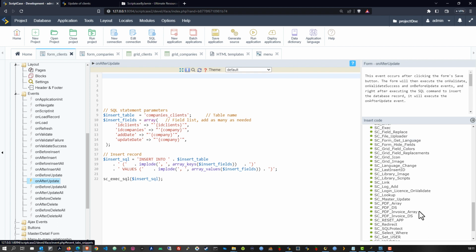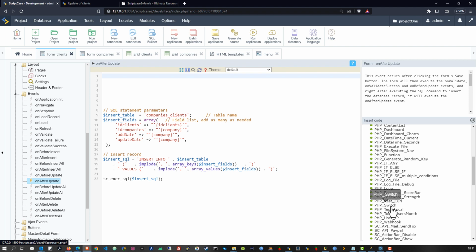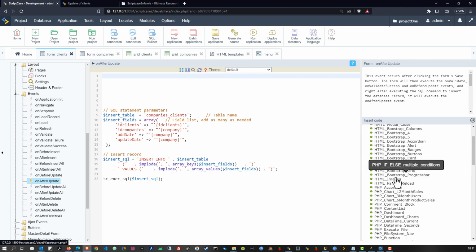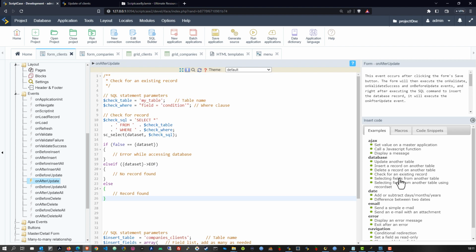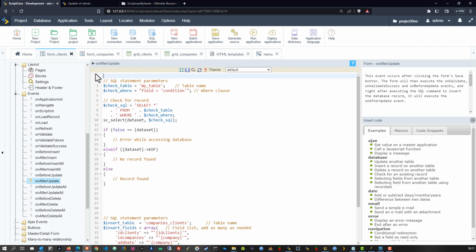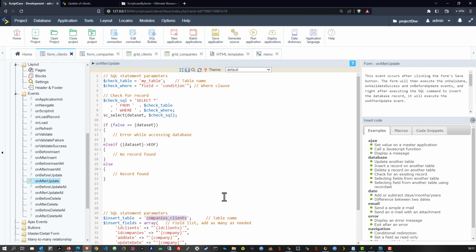Okay, so we have this here, and really I just want to add a switch in here maybe, or an if-else statement, but I could really just start here with the basic examples which everyone can use, and I want to check for an existing record. So I want to check in my company's clients table, so let's add that there. I want to check in this table if ID clients, and also ID companies. So we need to add an and statement here, and ID companies, and then we can just copy paste that from here, and there we have that ready for us.